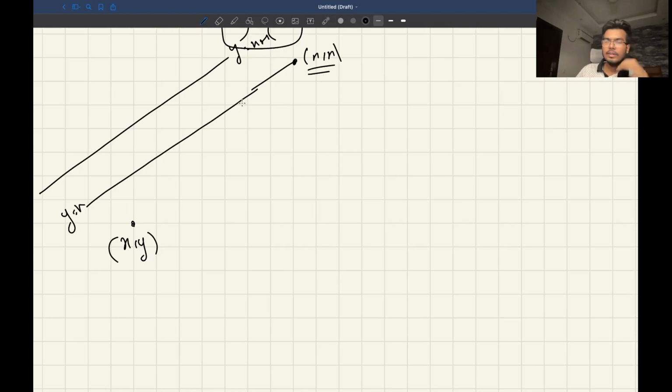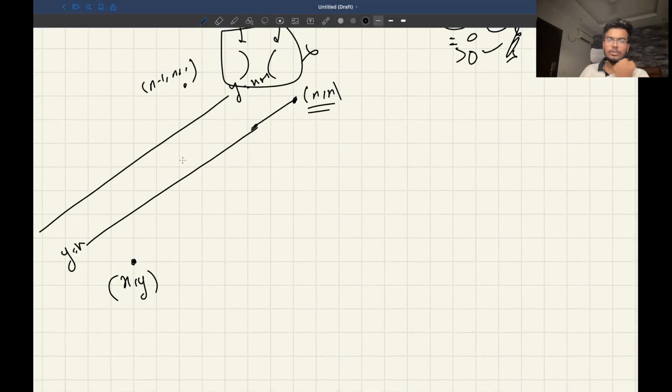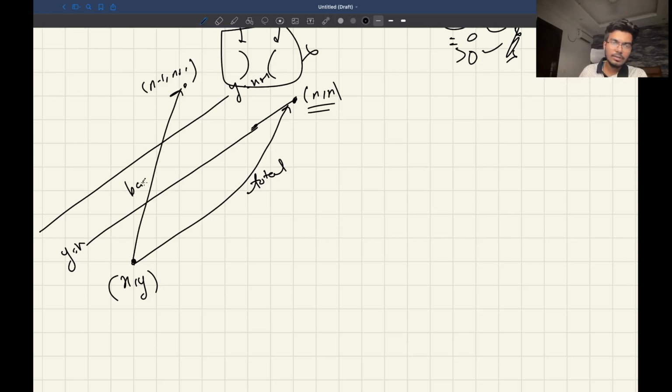And just like in the previous problem, we can generalize this to just count the number of ways from x comma y to n comma n. Then we count the number of ways to the point n minus 1 comma n plus 1. So just count the total number of ways, and then count the number of ways to this point, that will be my bad ways, and take the difference, which will give me the answer, right?